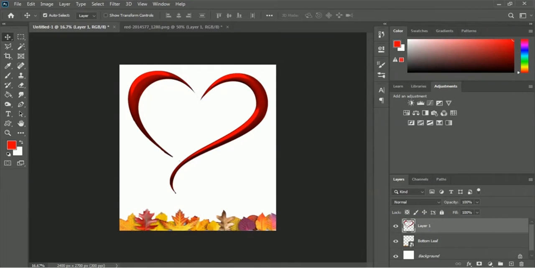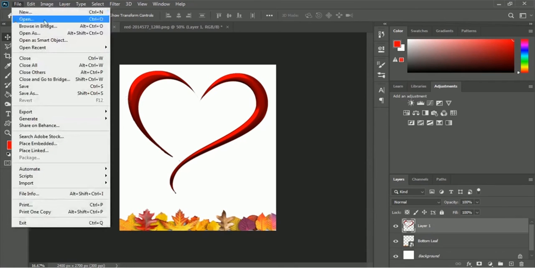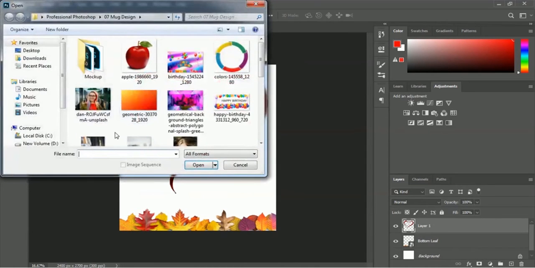So right now we will add an image in here, and we will place that image inside this heart shape. Therefore we have to open our exercise file. So here is the file menu, here is the open option, and we will use this Dan Unsplash image. Here is the image. You have to select this Dan Unsplash image, and then you have to click open.